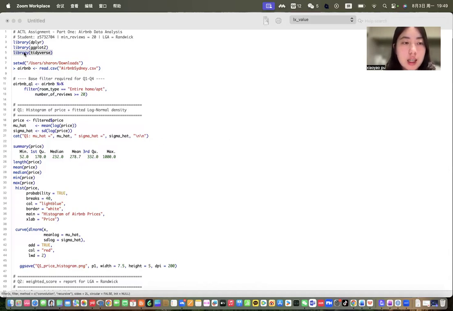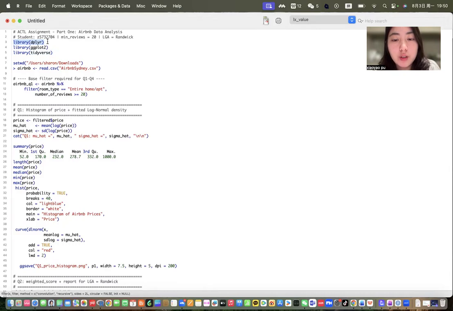First, let's see this line loads the tidyverse package. The tidyverse is a collection of R packages for data manipulation and visualization. In this assignment, I mainly use functions such as filter, mutate, group_by, and summarize, and ggplot2 for graphs. If the package has not been installed before, I would first run install.packages.